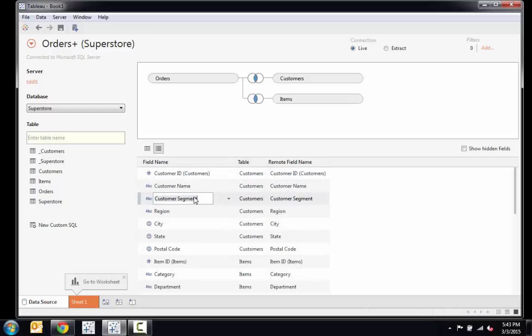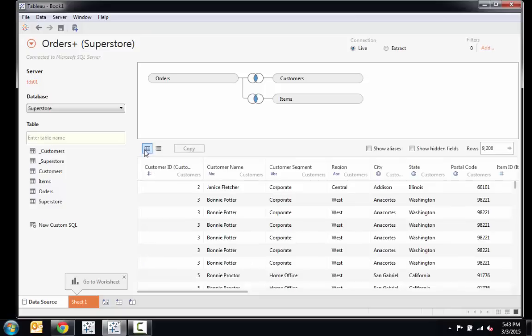You get the drag and drop interface, but you also get the ability to go down and see your metadata. You get to see what it's going to be called in Tableau. You get to see what it was called in SQL Server. And then you can switch back and forth and see the preview. And we'll take a look at some other options here in a little bit.